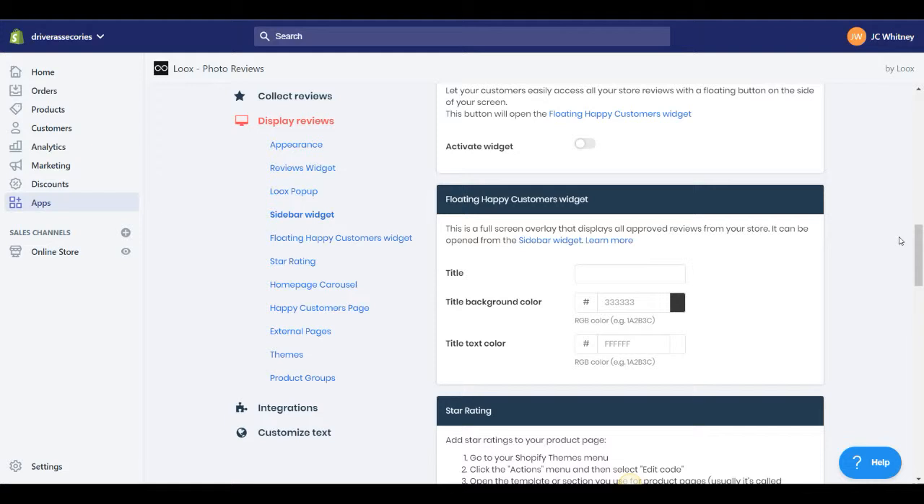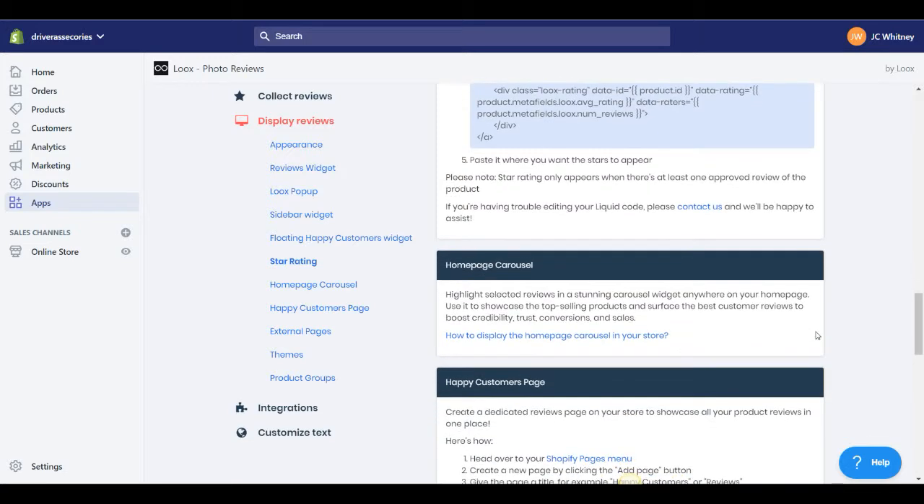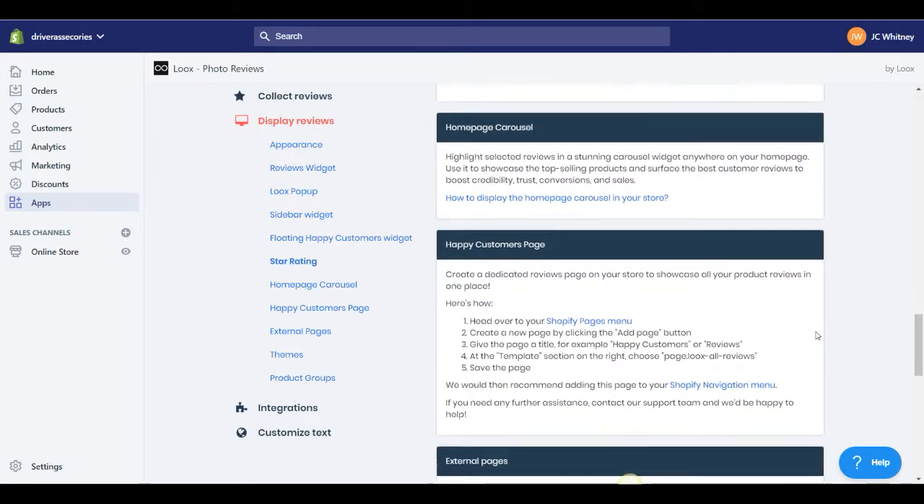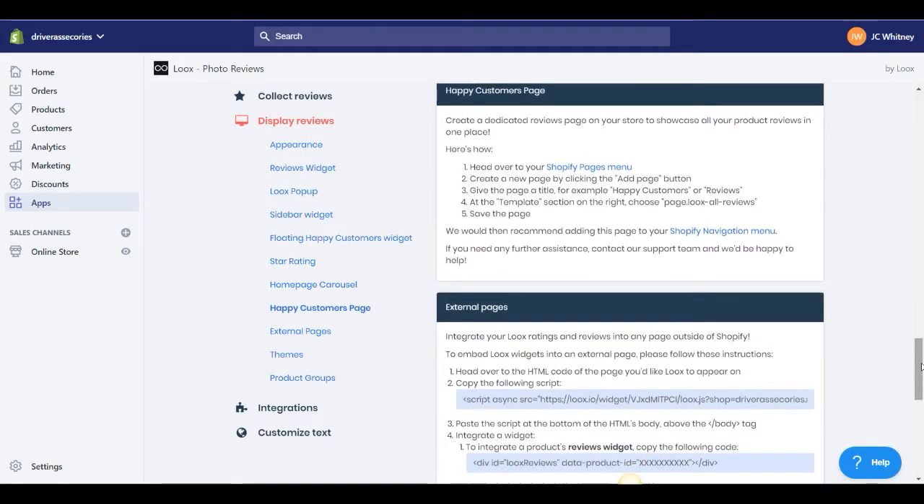So with something that is as important as reviews, small customizations like this make a big difference. They make a huge difference in your conversion rates. Another cool feature here is the homepage carousel, which takes your reviews and can actually showcase them in a carousel on the homepage of your store.